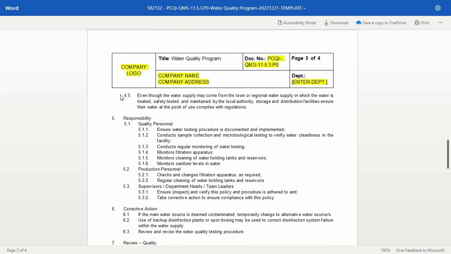And even though the water supply may come from the town or regional water supply in which the water is treated, safety tested, and maintained by the local authority, storage and distribution facilities ensure their water at the point of use complies with regulations. Fifth is responsibility.